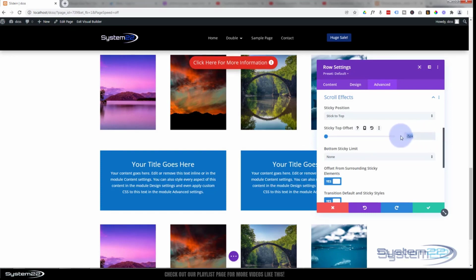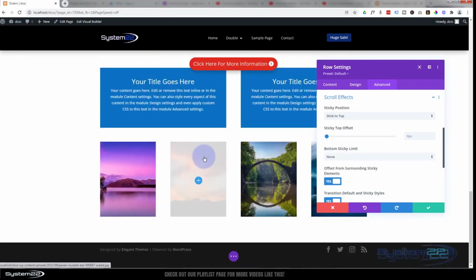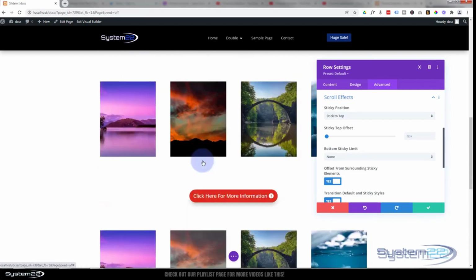But mine's good. And common to most settings, if you do something and you don't like it, simply delete it. It will return back to how it was, the default. Okay, I don't want any bottom sticky limit. I can stop it sticking either at the bottom of the section, or at the bottom of the page or the body area. But I want mine to stick there when they scroll all the way through the site.